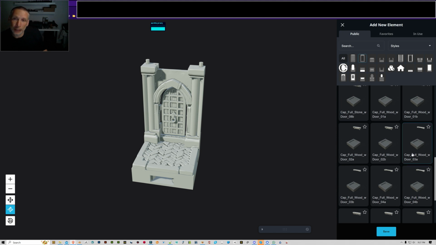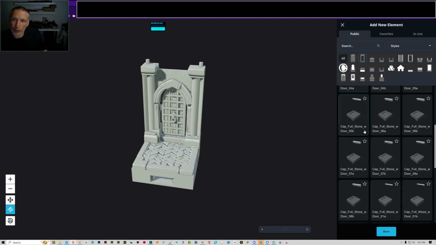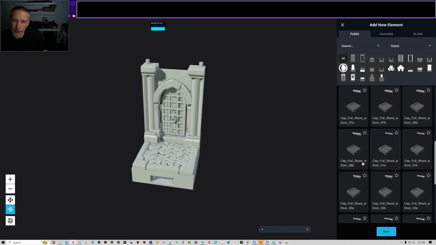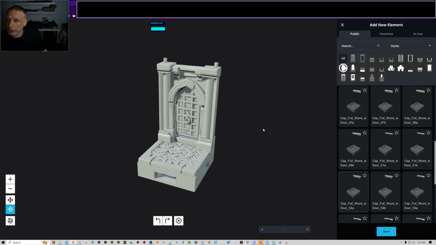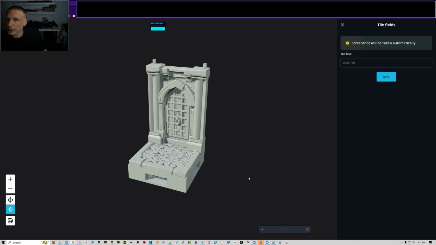And then usually I put a cap on as well, and the cap also has a hole for the door, for the pin. So I'll choose this one, and let's say you're happy with that. You can just save it.